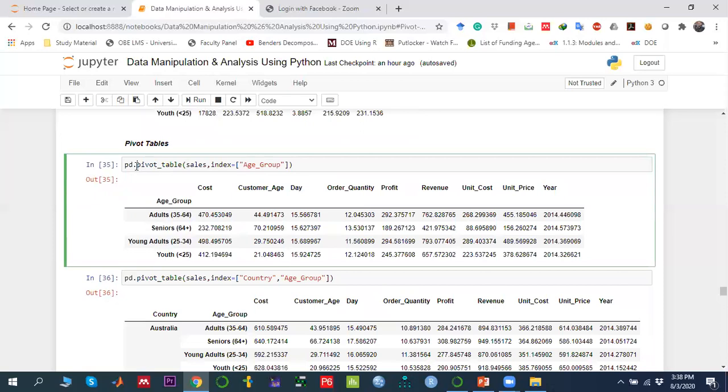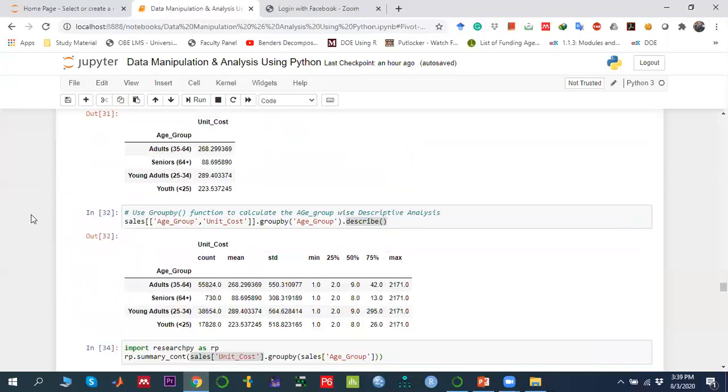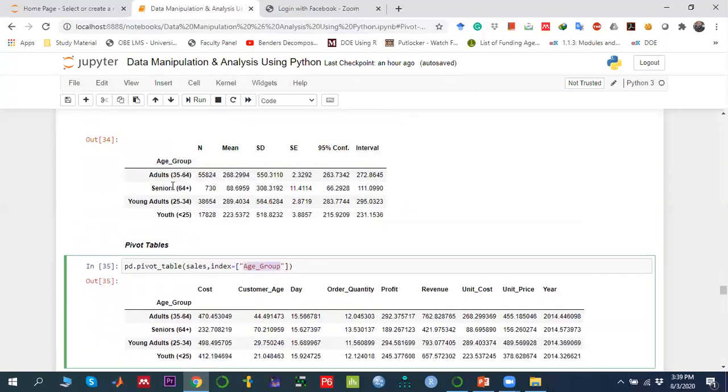So pivot tables are exactly like what we use in Excel. How can we use it? We can use pd.pivot_table. Okay, that is the function from pandas. Then we write down the name of the data, because we have stored the data in sales, comma, then we are saying that the index is age group. So index of age group means that we should pivot it with respect to this one, or you can say group by this one.